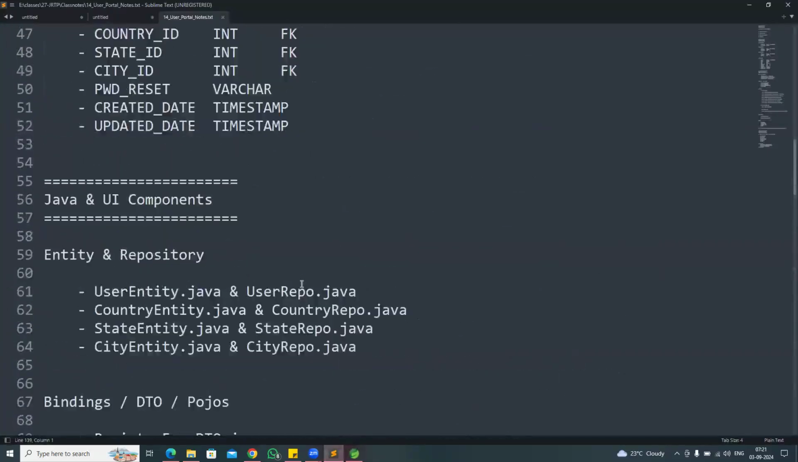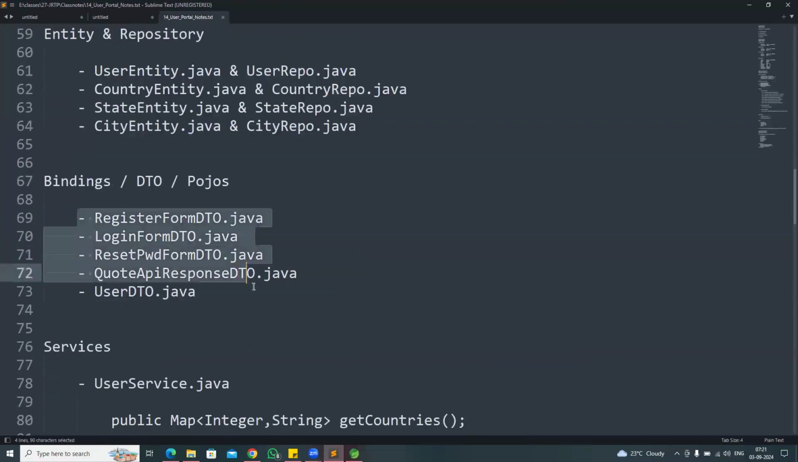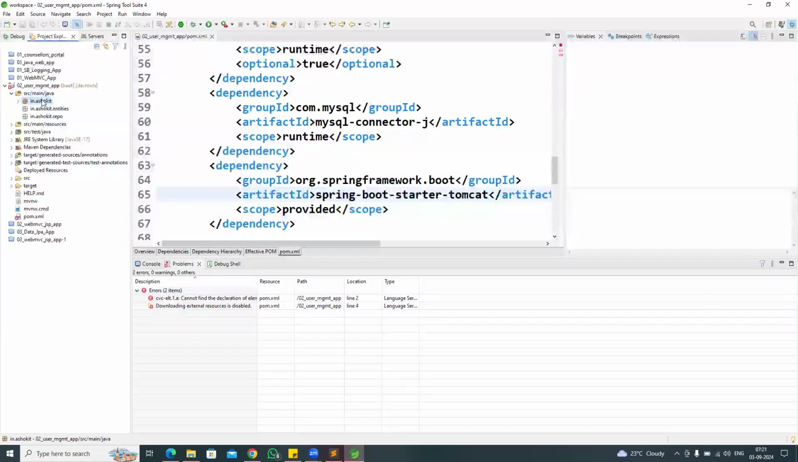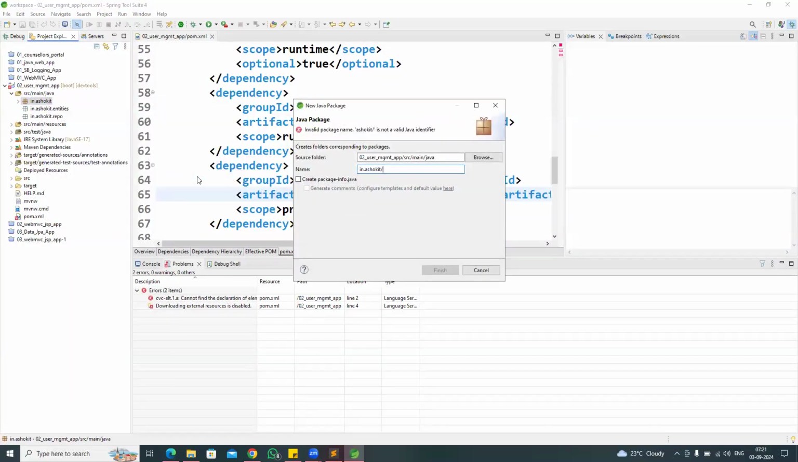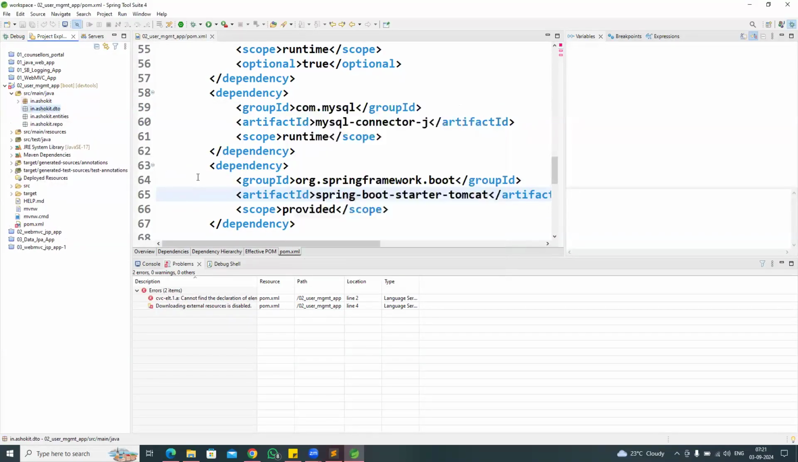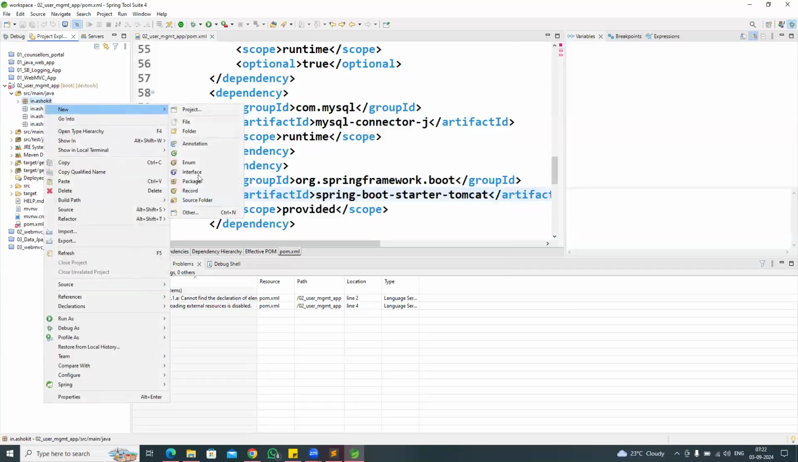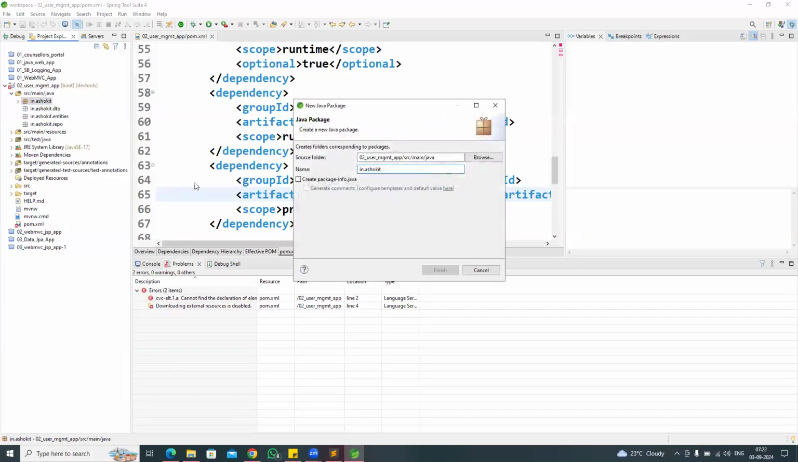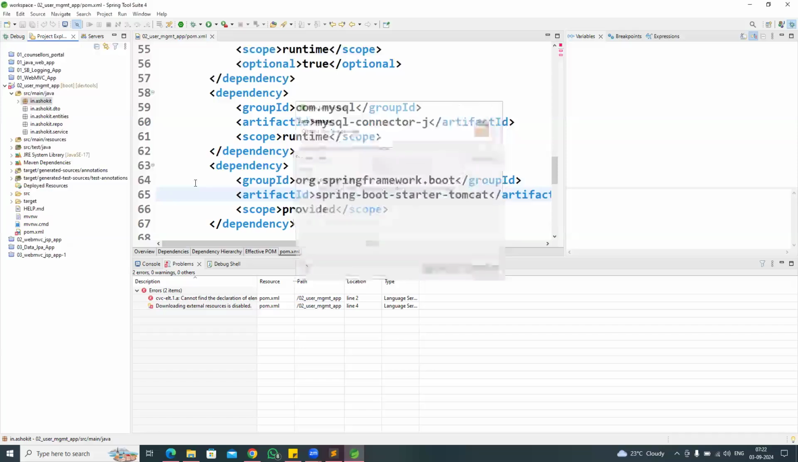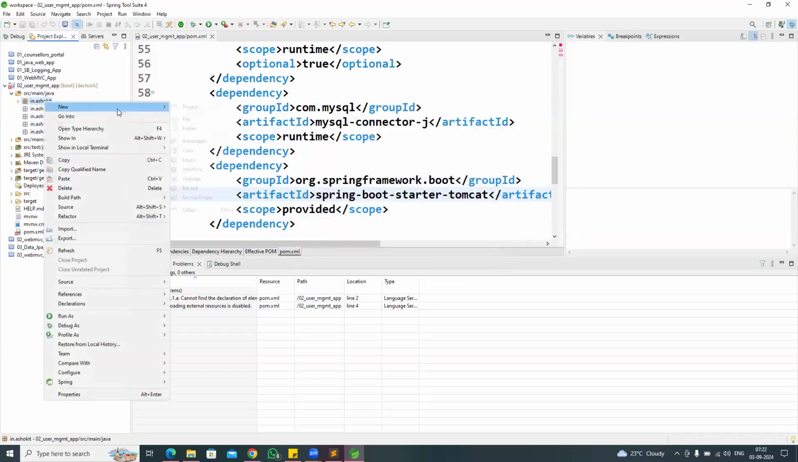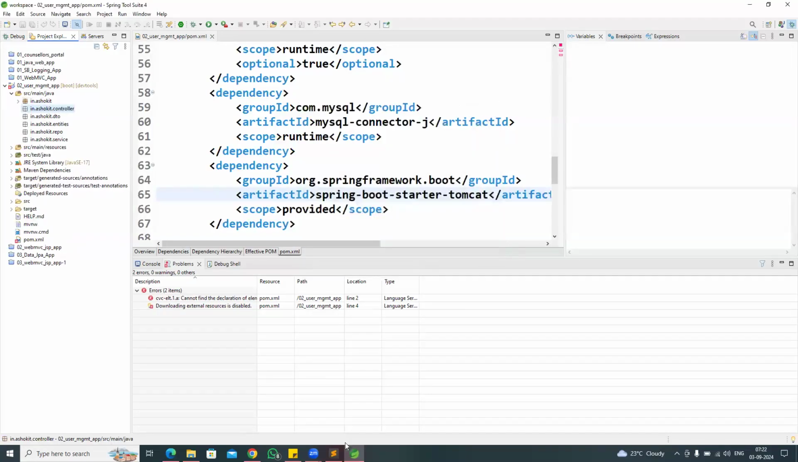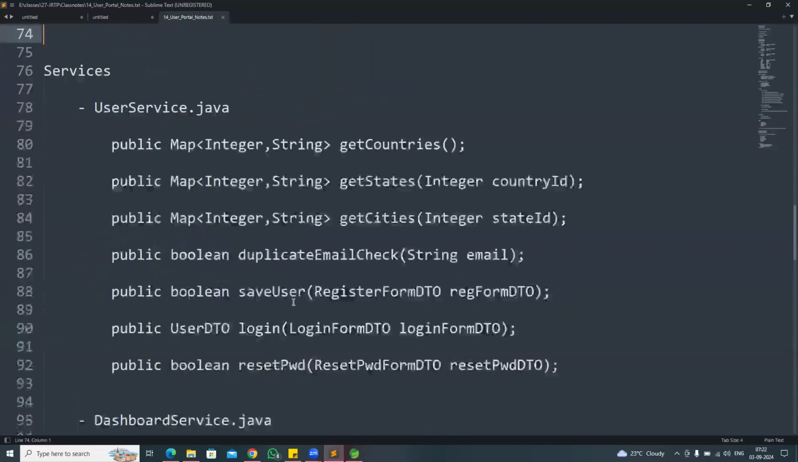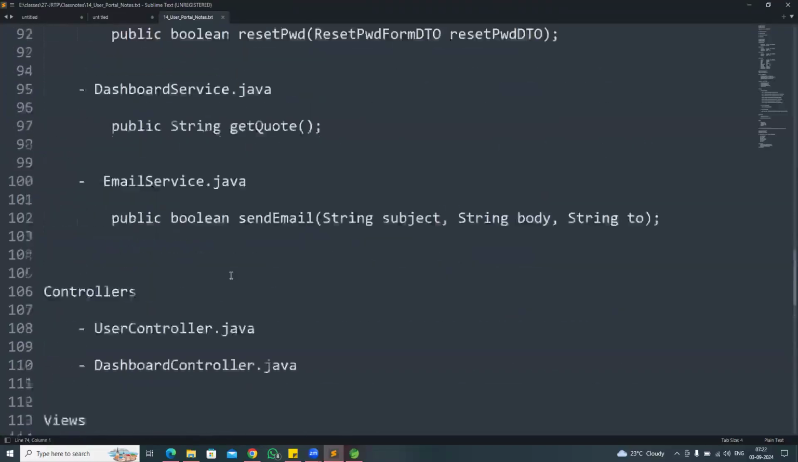As we discussed, form DTOs we are going to create, right? So let me create one package called DTO package in .ashokit.dto package I'm taking. Then services will be available in .ashokit.service. And the next one, in .ashokit.controller will be available. Service and controller is available. Next one, we are having some view pages, that's fine.